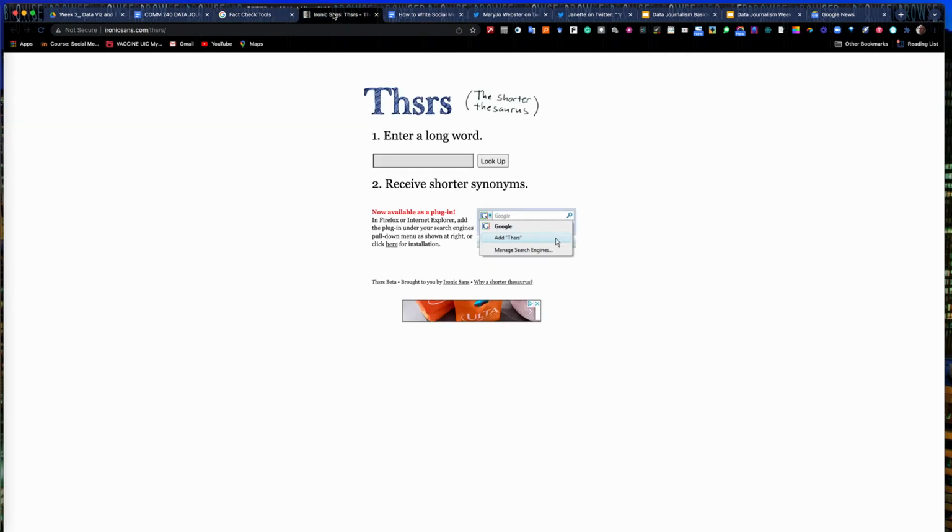Another good tool, and it's the second one on your syllabus for today, is THSRS, the shorter thesaurus. This will come in handy if you're writing headlines, search engine optimized headlines, typically about 5 to 7 words long. Your search engine optimized headlines are 5 to 7 words, subject, verb, object structure. Who did what? We talked about that a little bit last week with the Governor Quinn headline in Medium.